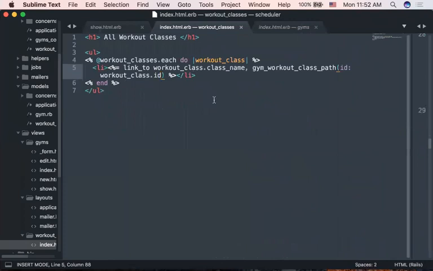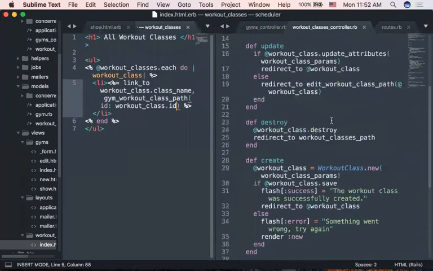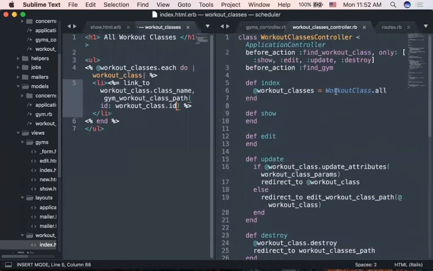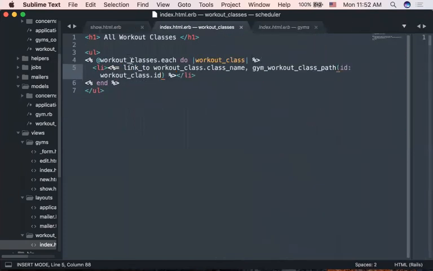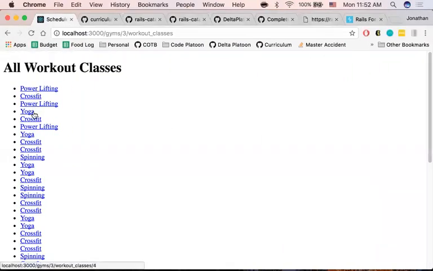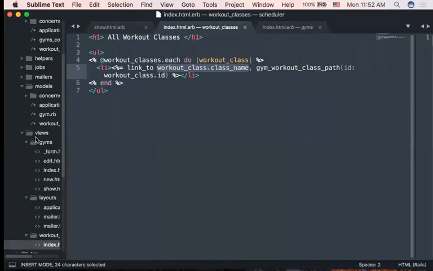So yeah, you can kind of see this. We have all of our workout classes, right? And we're grabbing them all from the database here in this index file. So we're grabbing all the workout classes. From there, I am iterating over each one, and I'm linking to that particular class. This is the first thing that shows up on the page, like what is the class name? So I have powerlifting, CrossFit, yoga, all this kind of stuff.